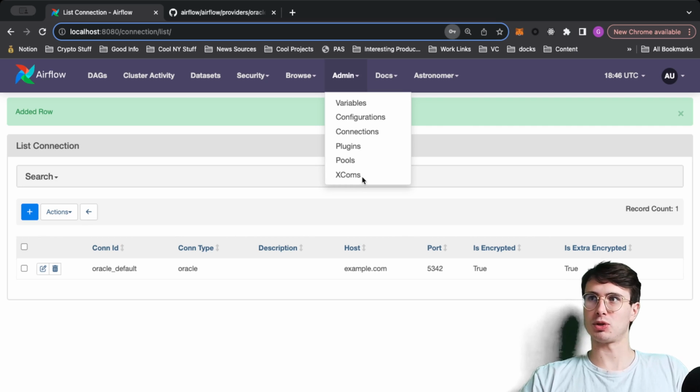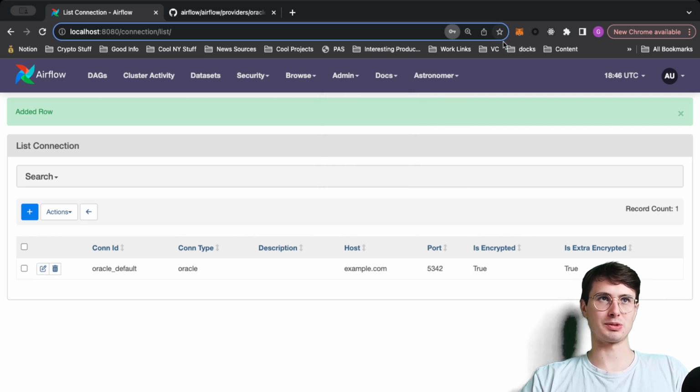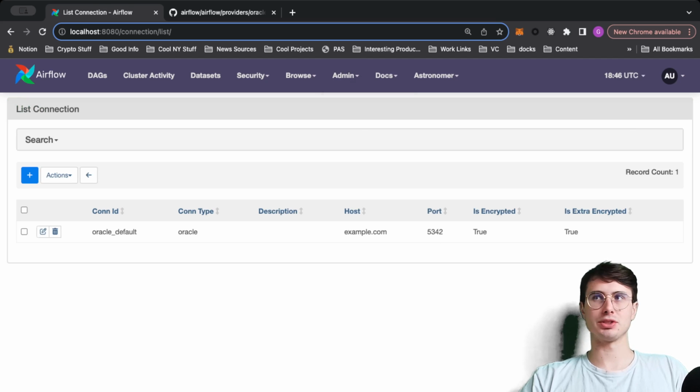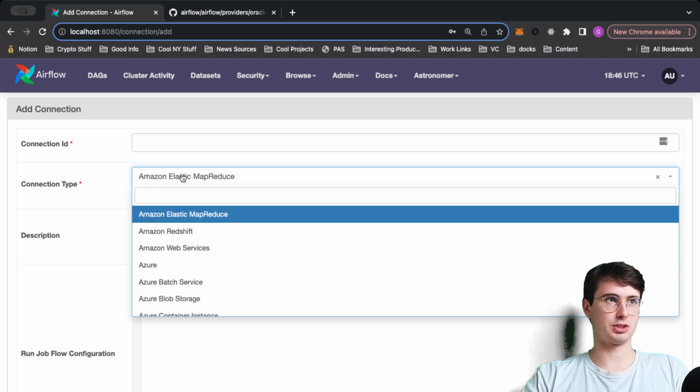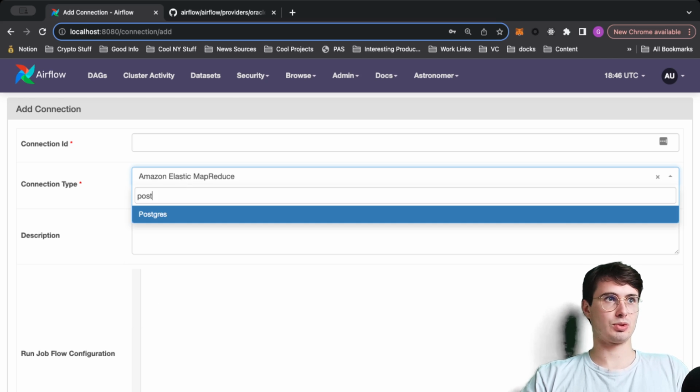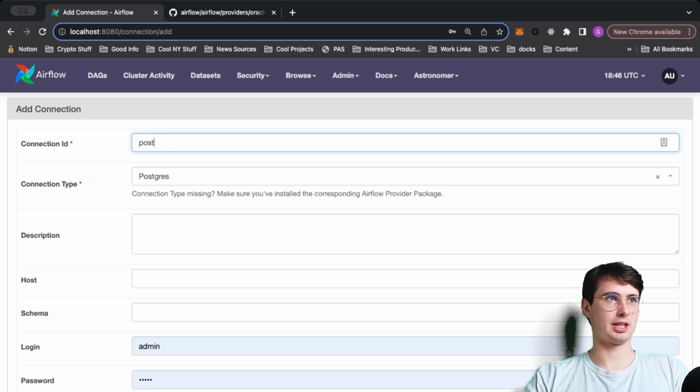If you try to test it, it won't work. So just heads up there, it'll only work when you actually run the DAG. And you'll also need to create a Postgres connection. And this one, luckily, is a lot easier. So if we just select Postgres, call this again postgres_default.